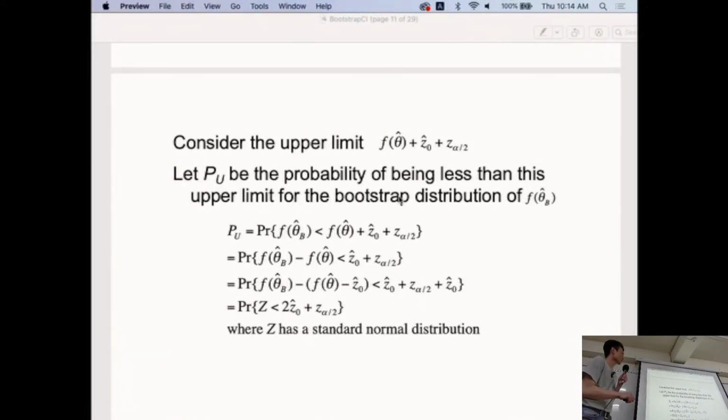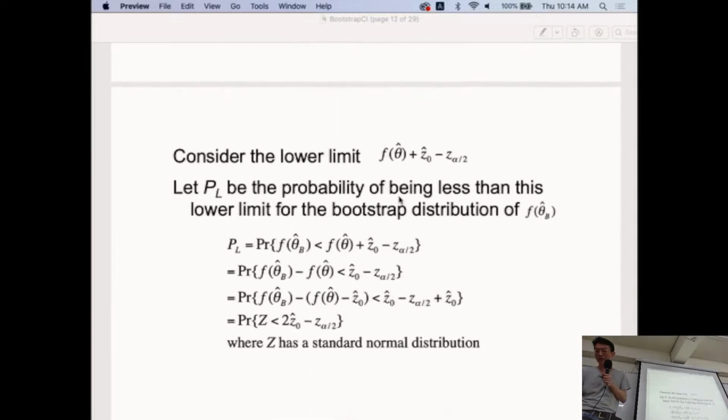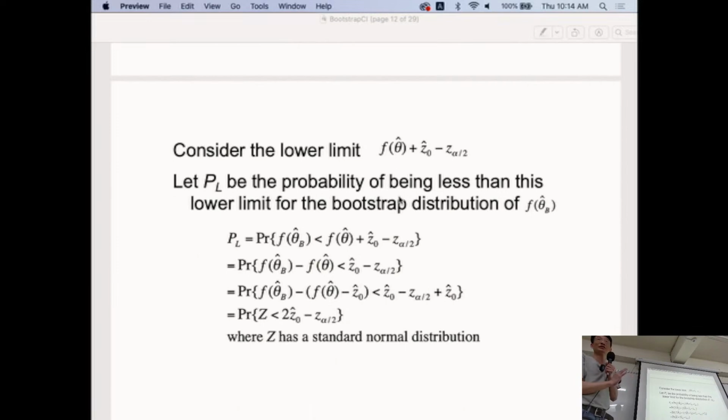So this is just some linear algebra. I move this to this side, I do some algebra, I create this. And what is this? This is exactly the map to the unit Gaussian z. Okay, z. If you do this, then z is a standard normal distribution. So that's how you come up with this formula. All right, and for the lower bound, you can do likewise. You get the lower bound.